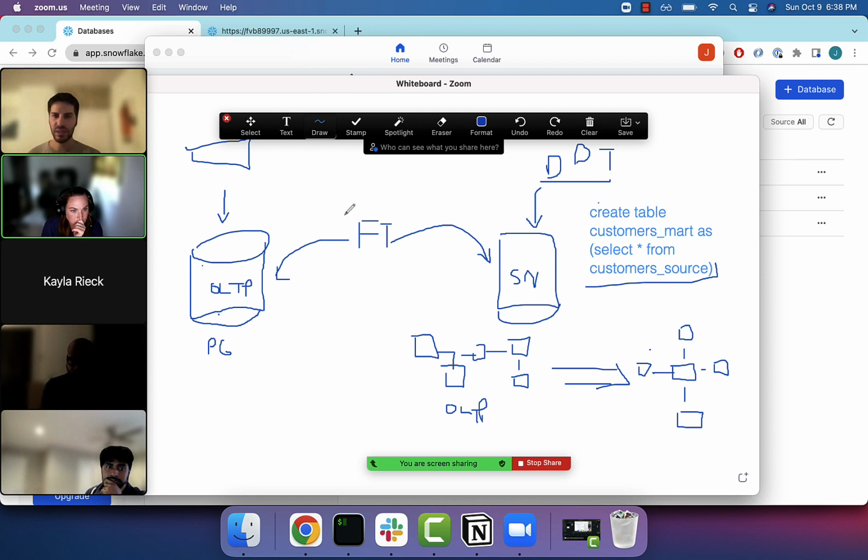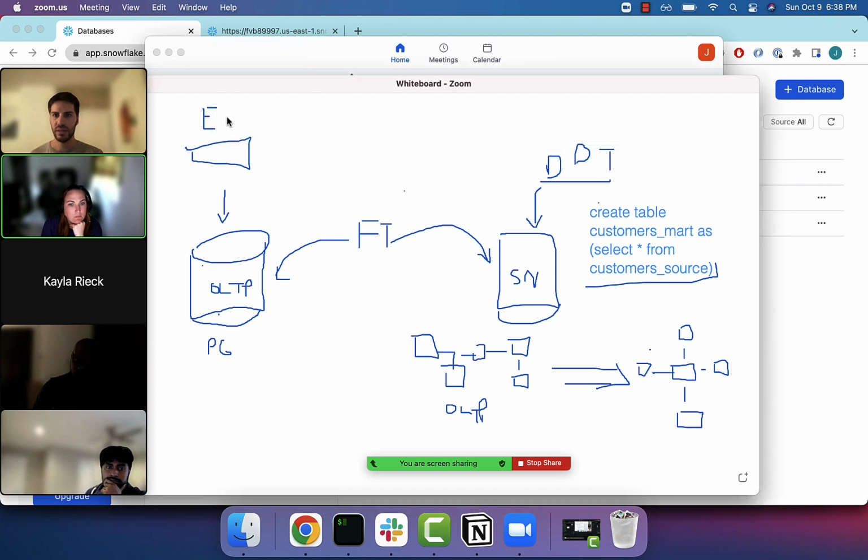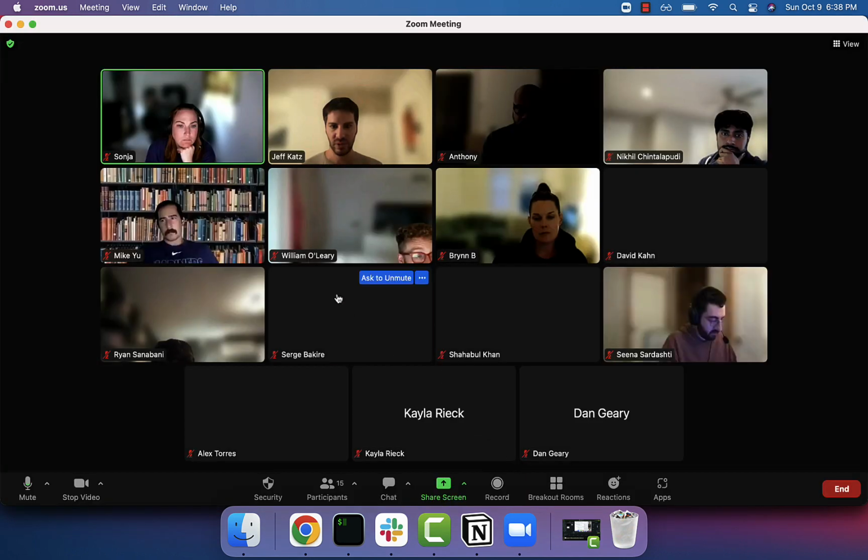So the point is, this pattern overall is called ELT, which stands for, as you probably may have guessed, extract, load, and then transform.